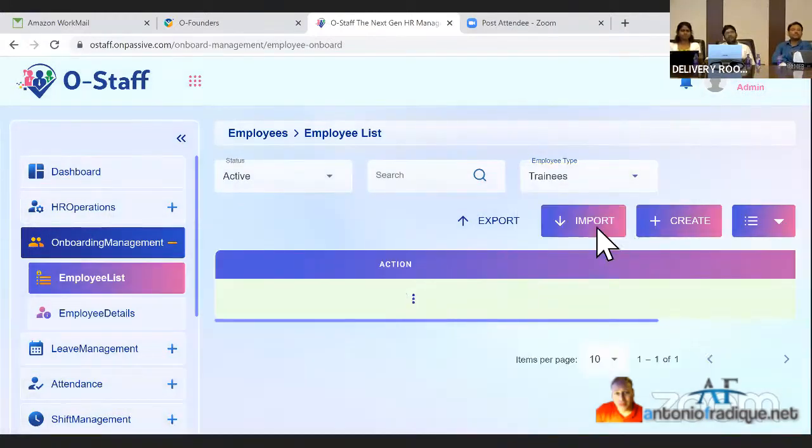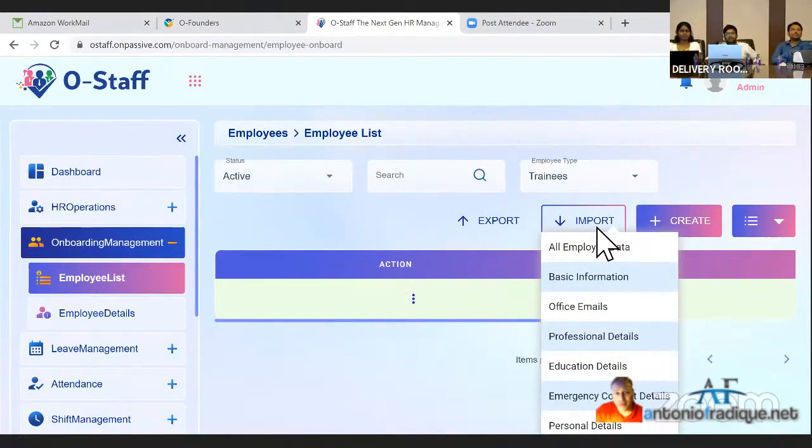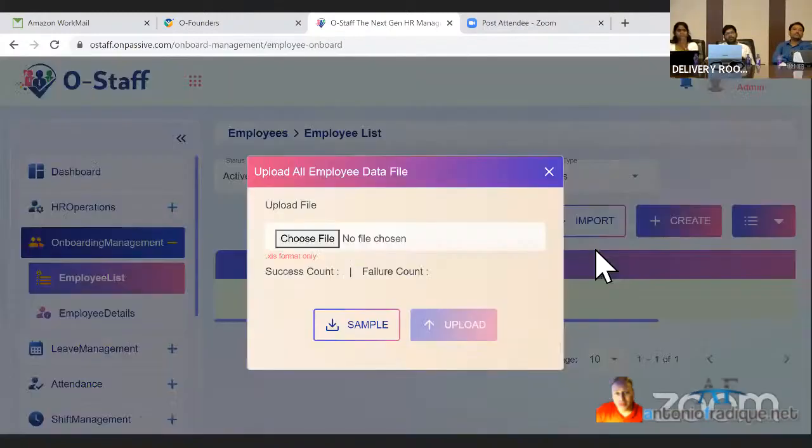For example, if I have employee data of more than 10,000 or 20,000 or 13,000, I cannot add each and every employee manually. So what I do, I will go to employee details and I can create a sample Excel. In the sample Excel, I can fill out all the data at a time and I can upload.